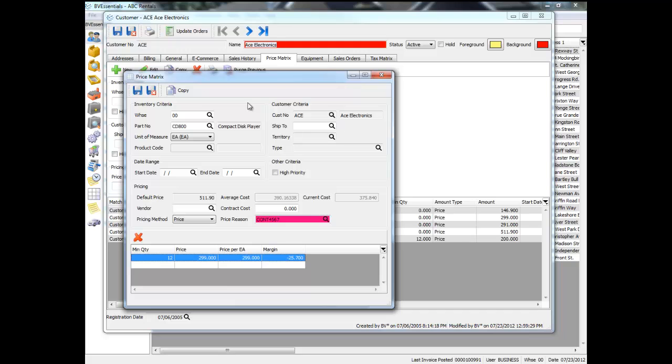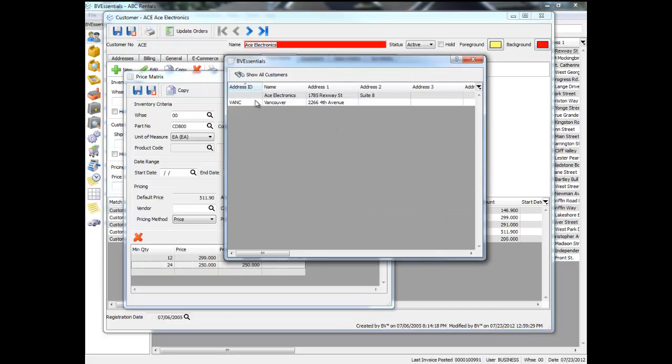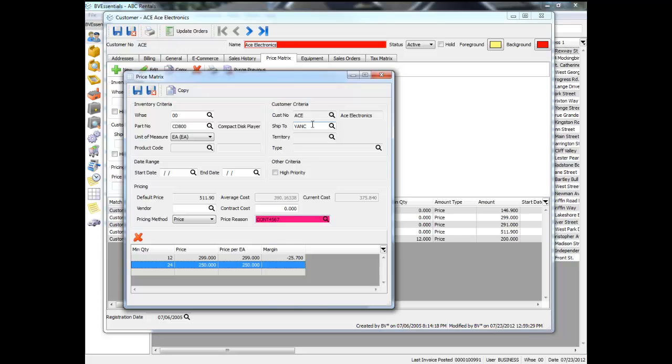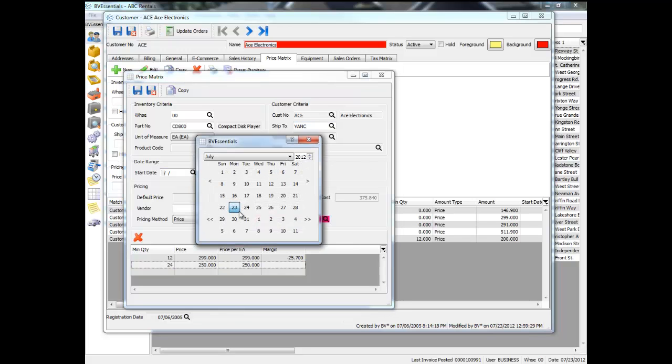All right, then if I save it at that point, it just gives this price to that customer for quantity 12. I can also add more quantity to this and go more prices. I can also give it to just the customer's single ship to, so the Vancouver ship to at this point. I can set a date range to this, so starting today and ending at the end of next year.